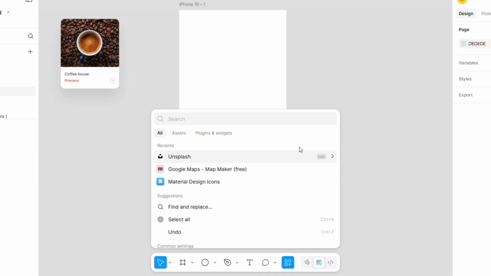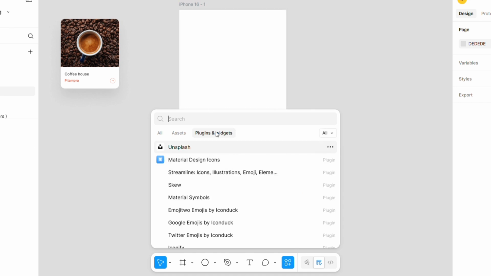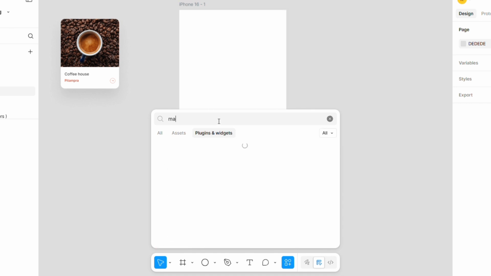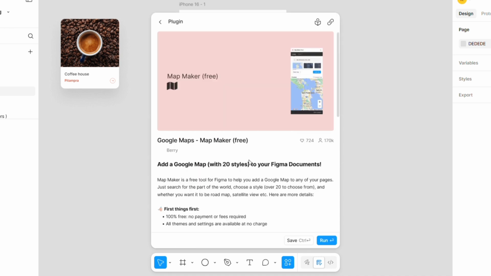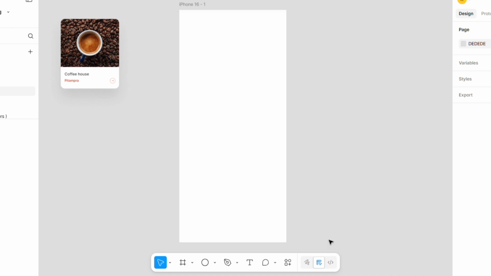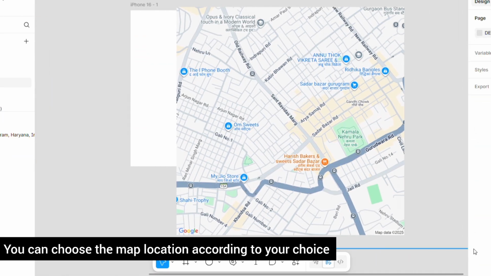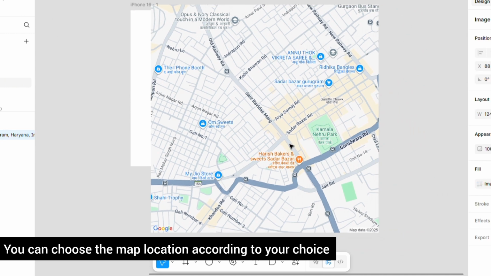Then you have to go in plugins and search for map. Now here you'll see a Google map maker. Select this and press run. It will take some time to load, and then you'll see this map right here.